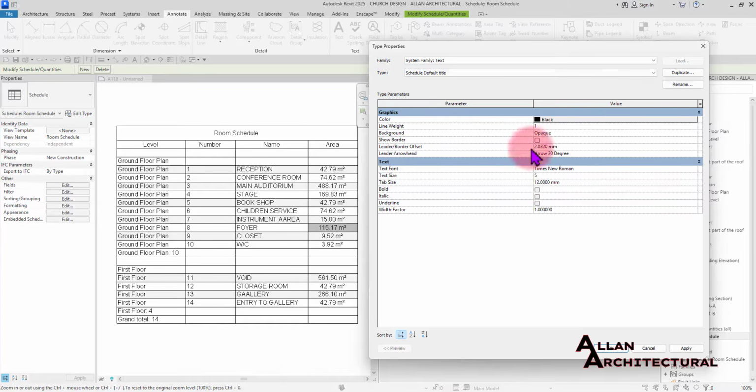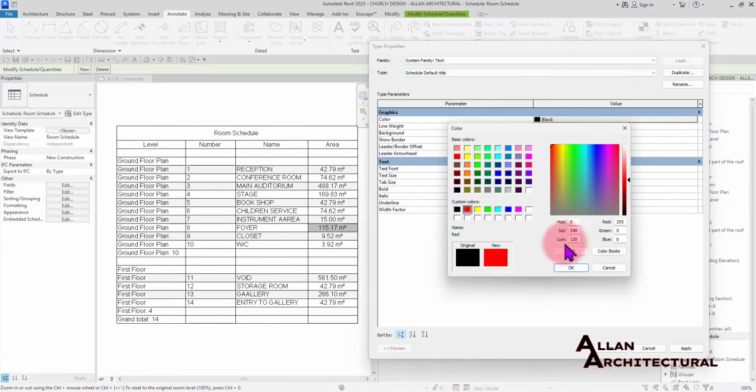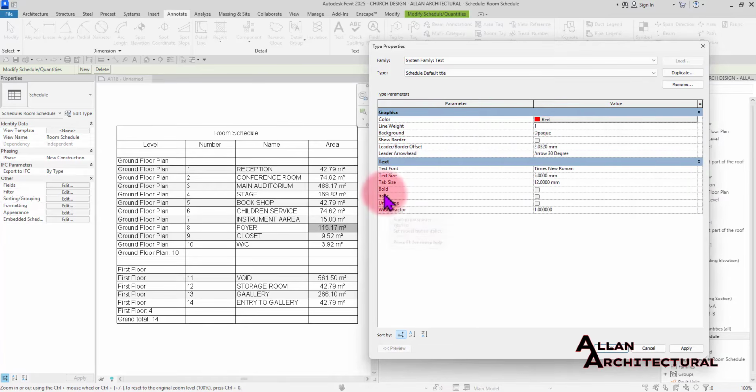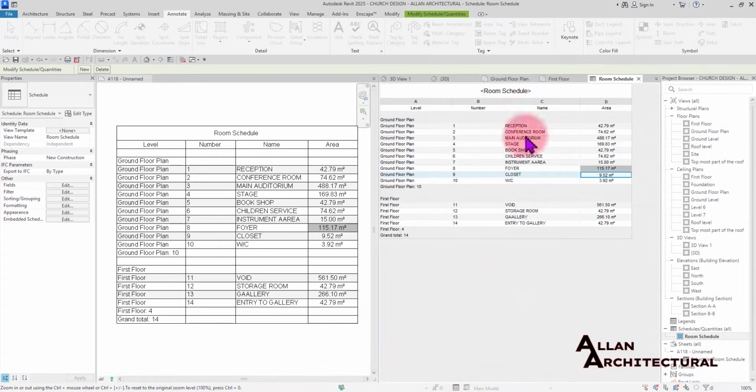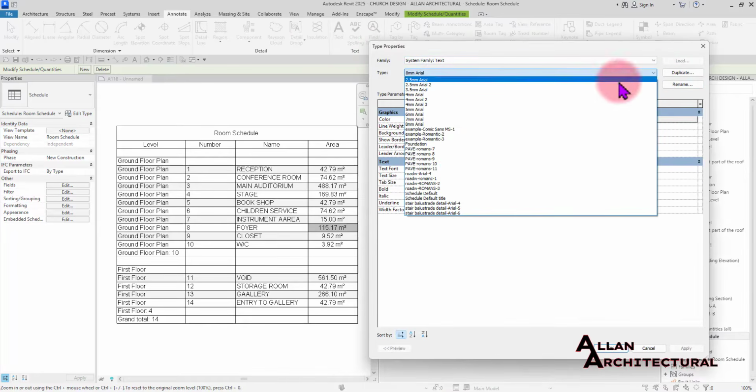I want it to be big, and I want to change the color. Let me make it red in there, and I want it to be bold and also underlined. So you can use this in there, and we can click on Apply, click on OK, and let's just get back in there and we can create more duplicates.